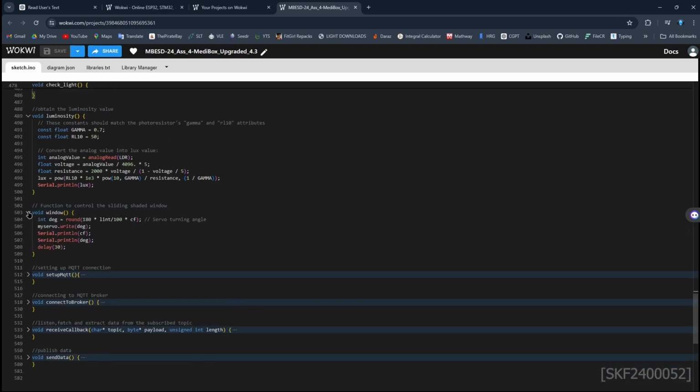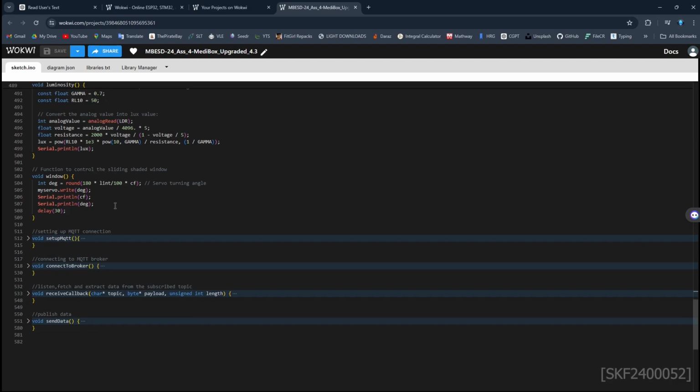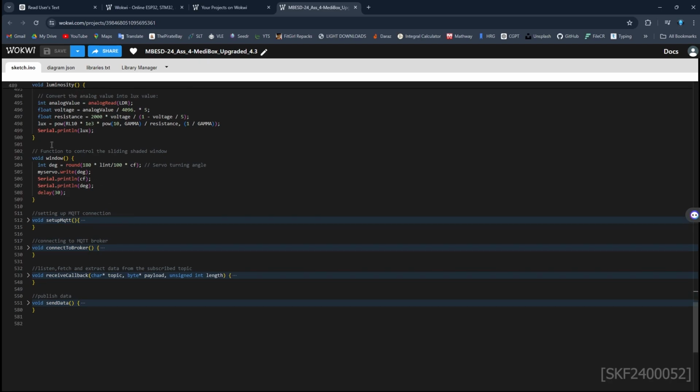The window function controls the sliding shaded window. It turns the servo motor to an angle calculated by this equation. The user can change the CF value, or the controlling factor, between 0 and 1. This determines how much freedom is given to the window.